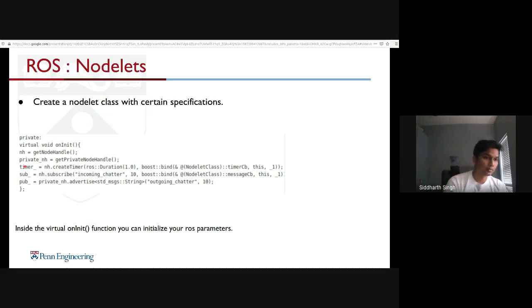Create an onInit function. You can use both. It's just an example. Here I've used NH everywhere, and private NH for the publisher and NH for the subscribers. You can look up what's the difference between the two. It's simple. It's just like what any other object is when you specify them to be private or public, right? It's just an example. You can have just one too. It doesn't matter, right?